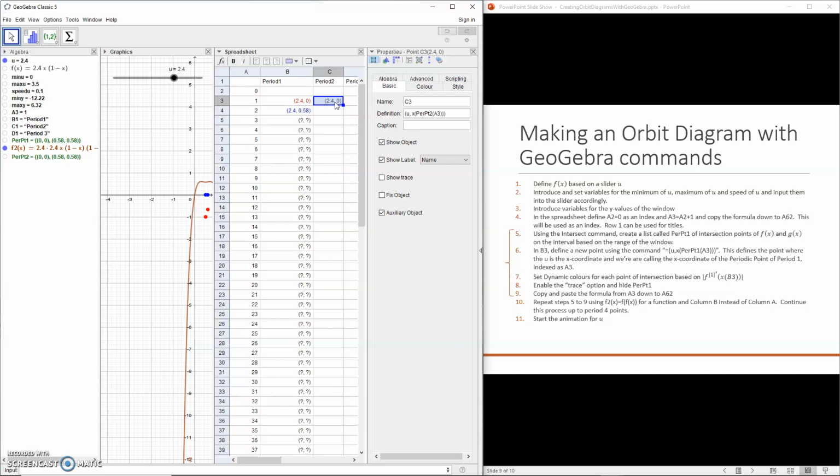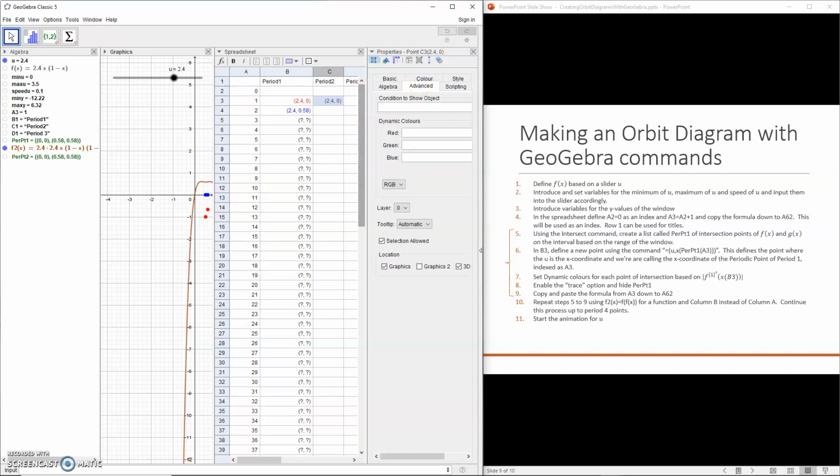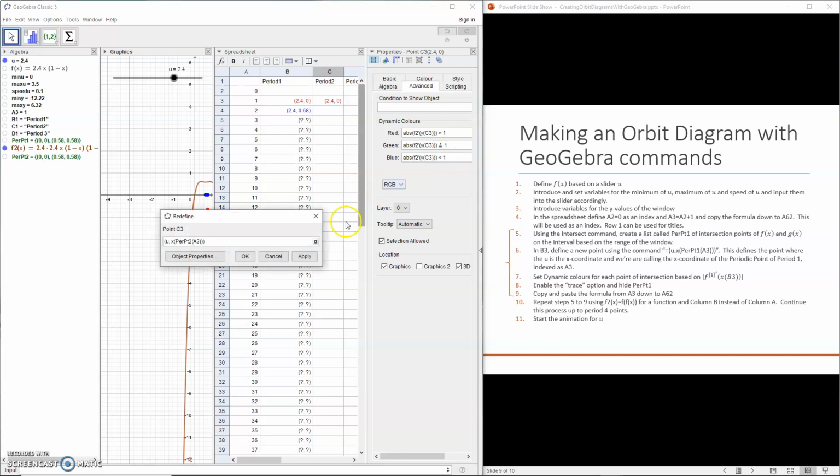And now we need to also change the advanced color settings. And this becomes very similar to what we were doing before. So we're using the absolute value of, in this case though, f2 prime at that y value of C3. So we're taking the y value here, we're pulling it out, and then it's going to turn it red if the absolute value is greater than 1. And we can copy and paste this down, we can change the signs, and then essentially we are done with period 2 points. And less than 1. Okay, cancel. Okay, that should be good.